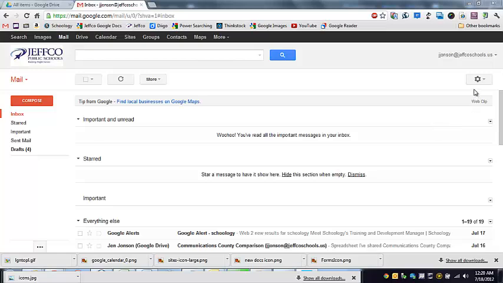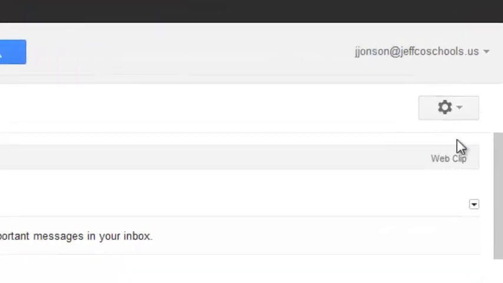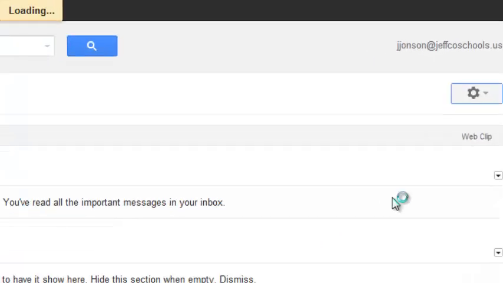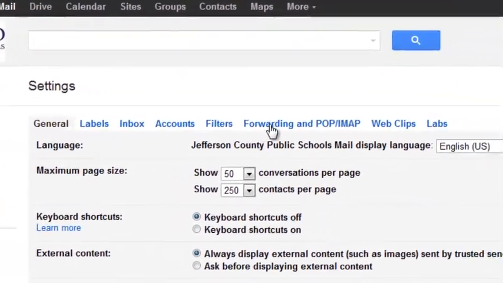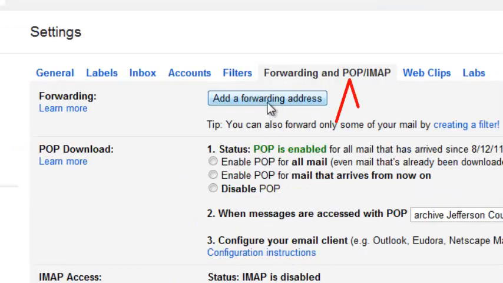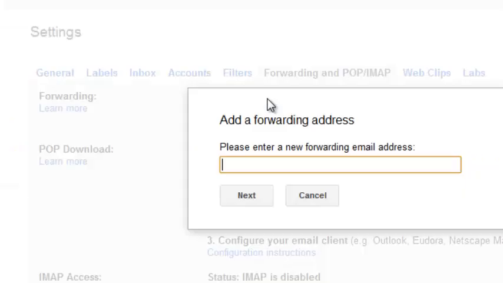Now within all of the Jeffco Google apps, you'll find a gearbox in the upper right-hand corner, and this is how you adjust the settings for that particular application. Go ahead and select that gearbox and choose Settings. Once the mail settings load, you're going to scroll across the tabs until you find the forwarding options. From here, you're going to choose the Add a Forwarding Address button. And you're going to type in your Jeffco OWA account email address.